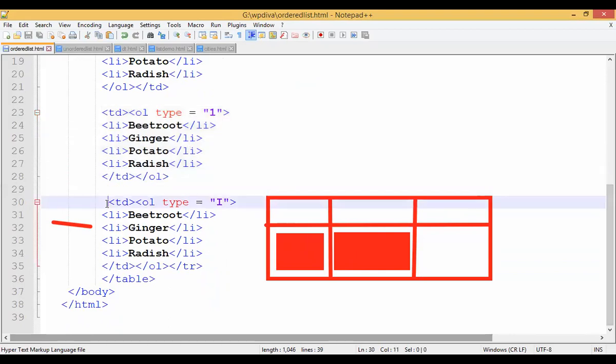And what is the content of my third row? I will take OL type equals I, Roman I. So what is going to happen in the third cell? In the third cell, you can see that the data has appeared in the form of what? Roman. So this will appear in the form of Roman. Okay, so this is all about the OL tag, right? In this ordered tag, we will see the execution now.